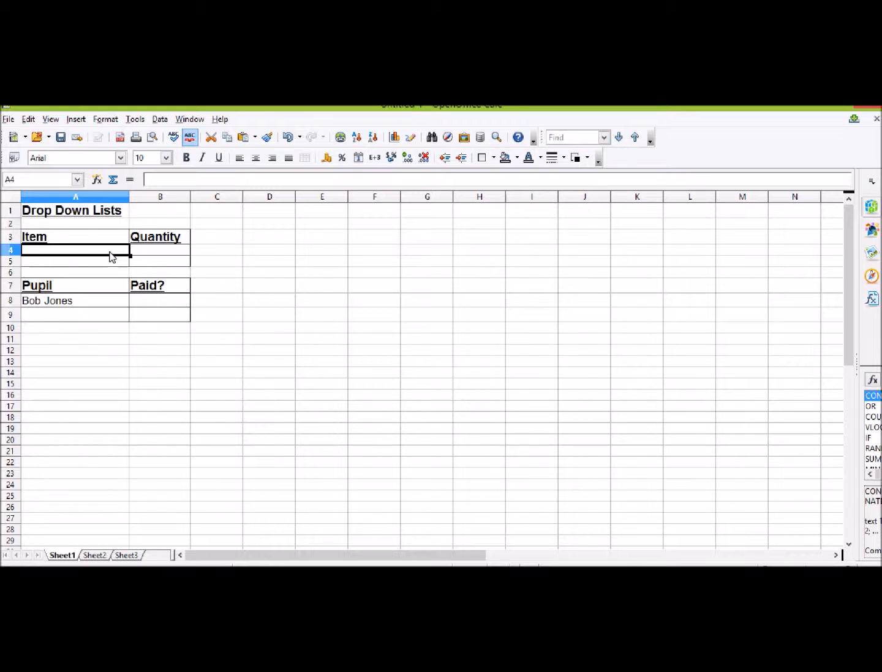So, what we're going to be doing is creating a drop-down list for a set of items, which people can choose from in our shop. We'll have a drop-down list for the quantity, which I want to be between 1 and 10. I'm also going to have a drop-down list for whether pupils have paid to go on their school trip.